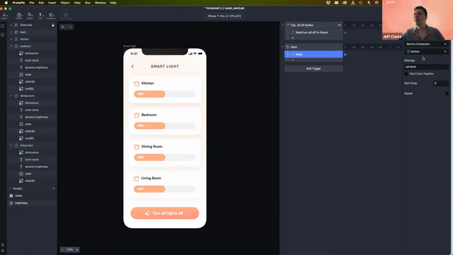You have this option when you do a send and receive, or when you do a send, I should say, to send a little bit of extra information along the way. And you have this checkbox, send value together. And here, I can put something in here that I want to provide along with this set level to say what level to set it to. And in this case, the kitchen, I want to set it to its full brightness.